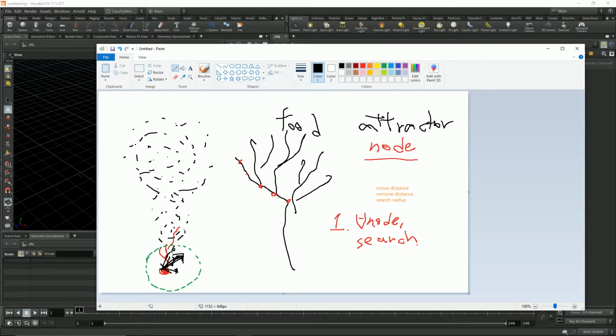And the next step is we use the move distance to move along this direction. So let me draw it clearly. Assuming this is the move distance, we use the move distance to go along this direction and create a new node. And then we use the remove distance to remove all the attractors within, like this, and these attractors will get killed.